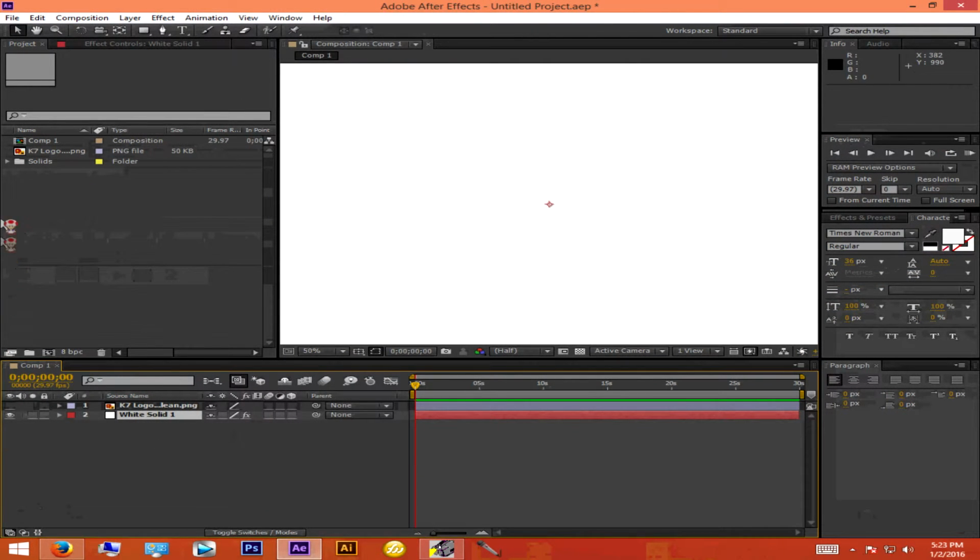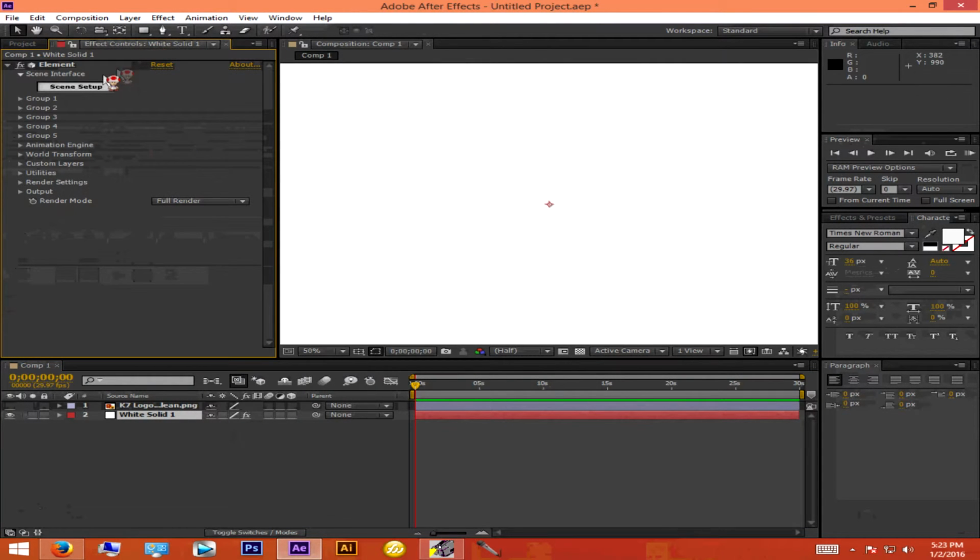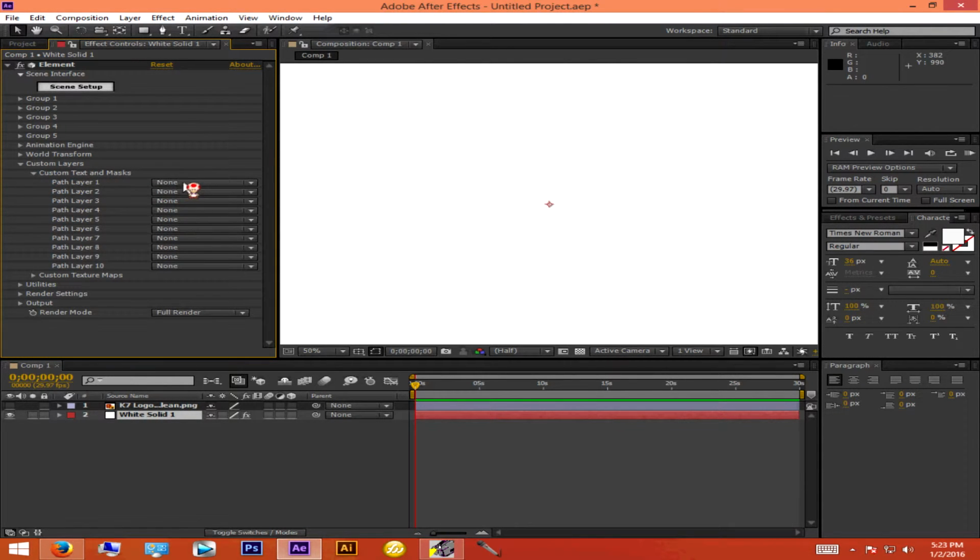Okay, once you've done that, you are going to click over here, and you're going to look over into this. You're going to see these settings for your elements. So you're going to go down to custom layers. You're going to click on this, and then you're going to click custom text and mask. Then you're going to click this top one, which says layer 1. You're going to select your logo.